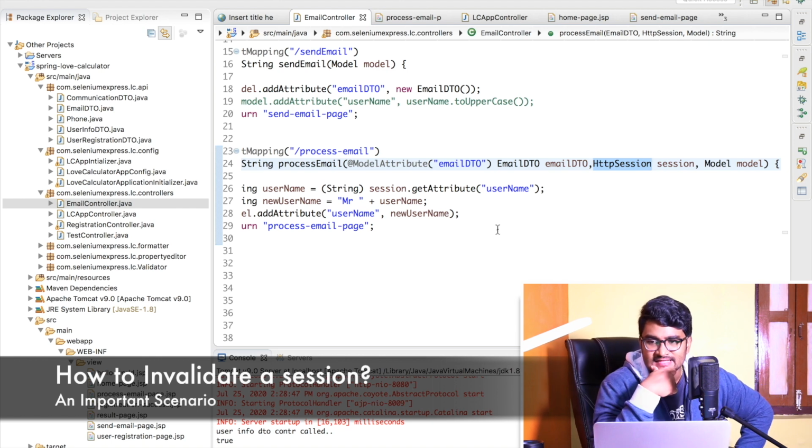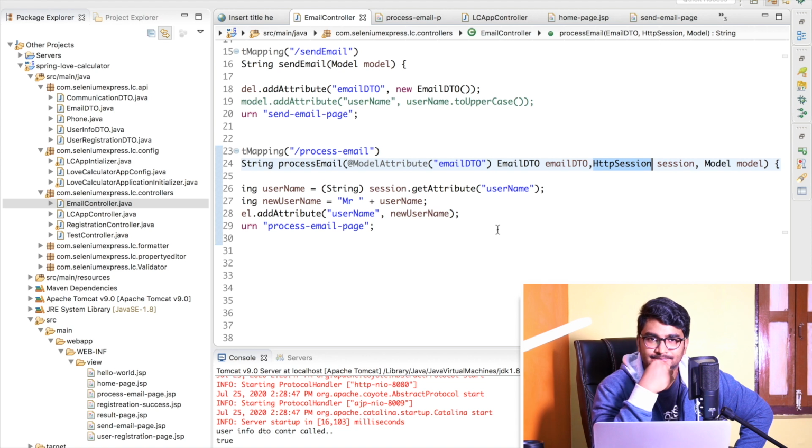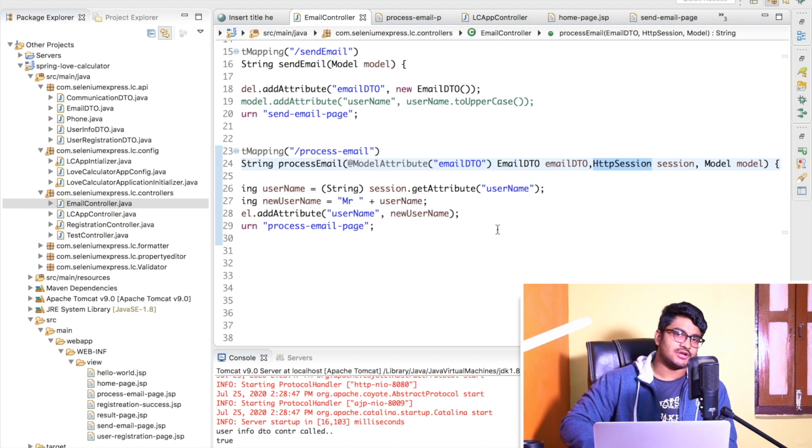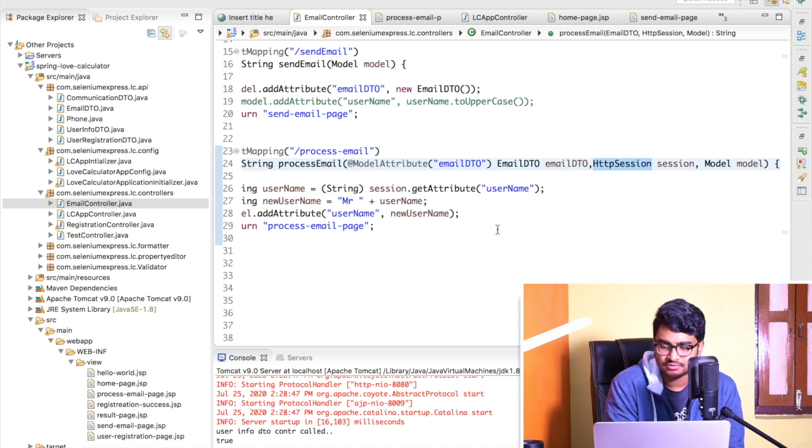So imagine that you have a shopping cart website, just like Amazon, and right now you are storing the user information inside the server session, isn't it? So you are using session, and let's say you are storing all the user information inside the session. So till how long are you going to store that information?